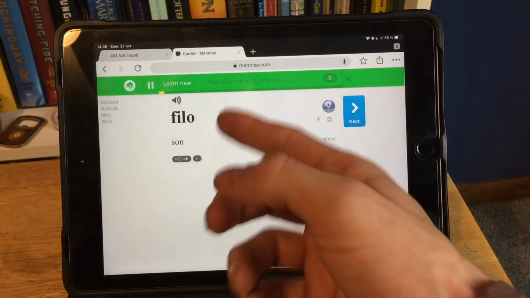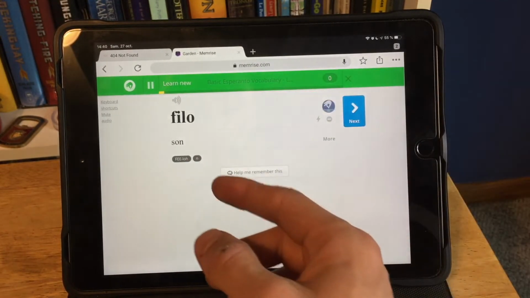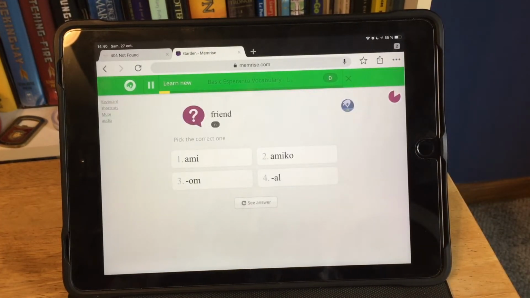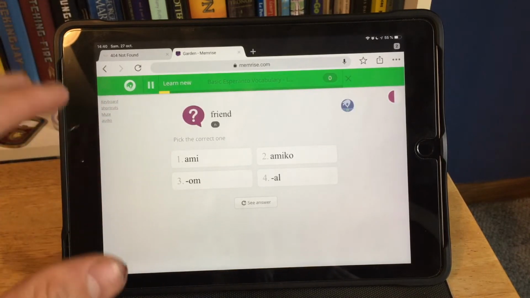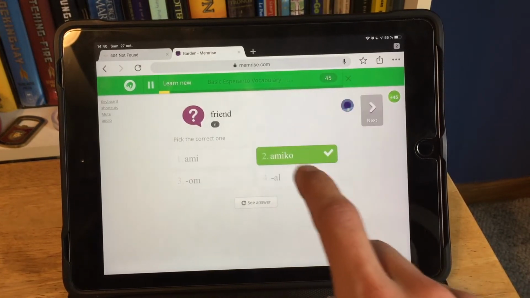All right. It shows you the next word. Filo. Okay, there. Now the sound is working. It shows you the next word and its translation. We're going to click next again. All right. After you've learned 2 words, now it's going to start actually quizzing you. And you can see here we're being timed. So I'm just going to click amico, the right translation.